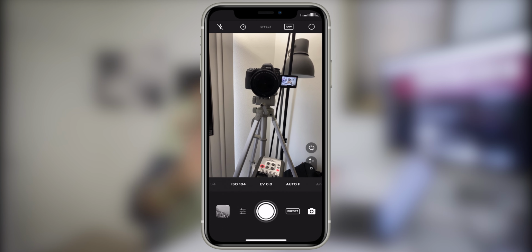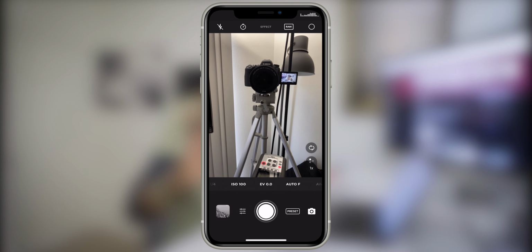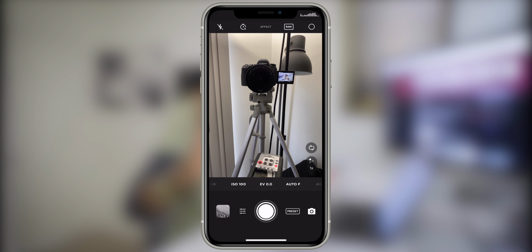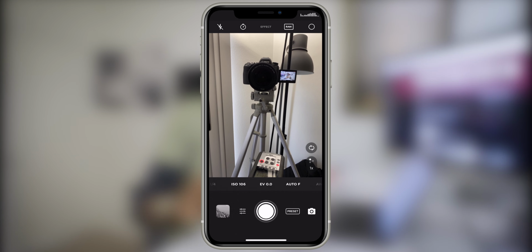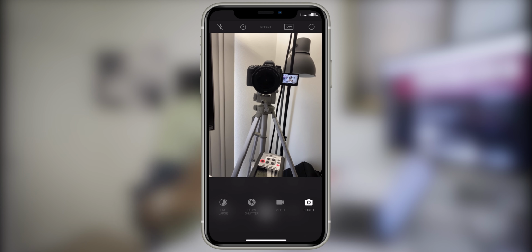What's nice about this is that you can choose whether you want to shoot in RAW, JPEG, or TIFF. You can also do timed photos as well. So there's 3 seconds and 10 seconds. But for the sake of this video, when it comes to like manual settings, we're going to go to video mode.